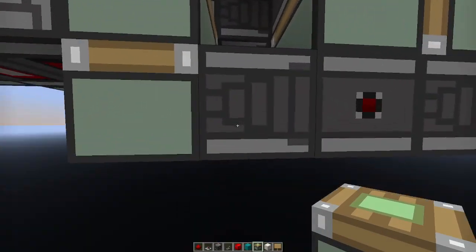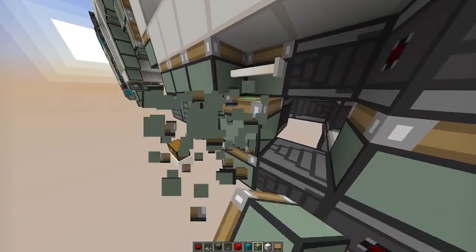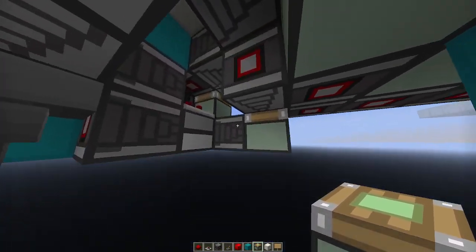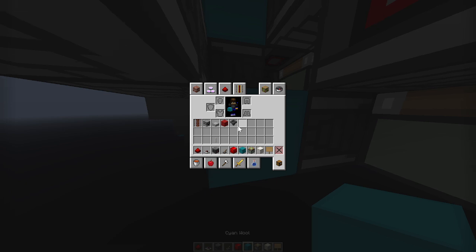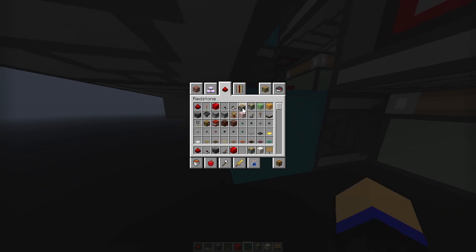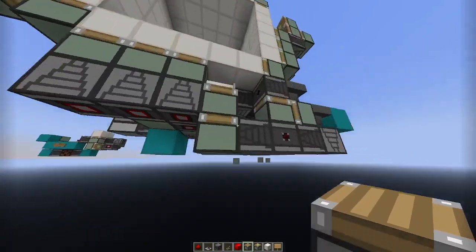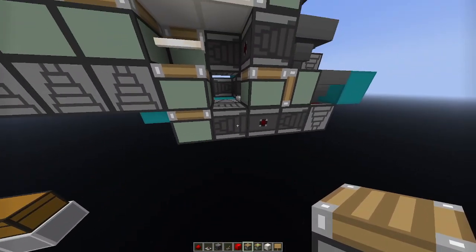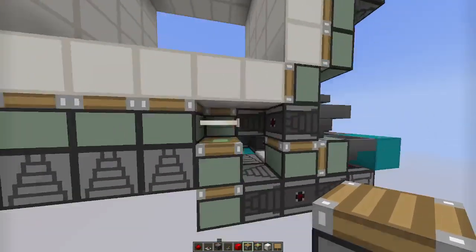So that's that. And we need to power this piston at this level at 12. So how do we do that? Well, we don't really need a toggle here. We can simply add 2 ticks of delay from this observer to here. And the pulse at 6 doesn't matter. The pulse that matters is at 10, so 11, 12. So yeah.